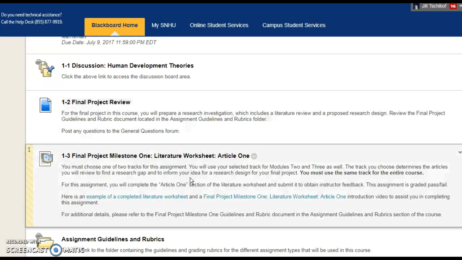Okay, so that is the assignment for 1-3 Final Project Milestone 1. You're going to do that literature worksheet this week and turn it in. Then next week, I suggest you go ahead and keep working and do the second article and do a literature worksheet for that one as well, because in Module 3, you're going to turn in 3 completed worksheets. So they're all going to be one right after another.